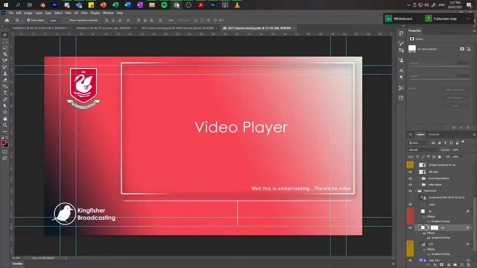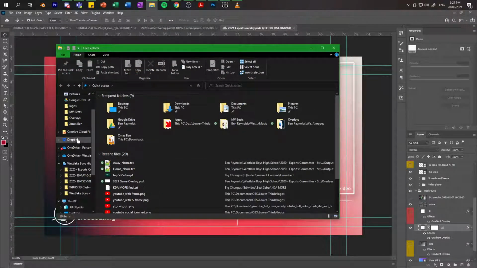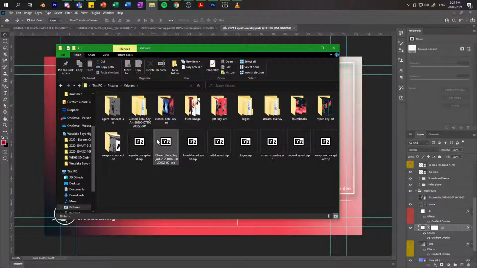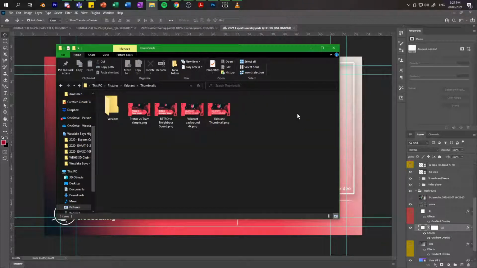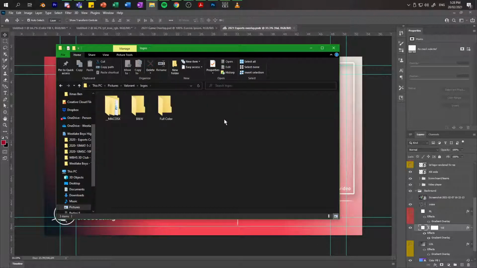Just need to go grab some Valorant images, logo, which I do conveniently have my Valorant folder, which I pretty much downloaded all the Valorant things onto. These are the thumbnails from last year. Might use them this year. They do look pretty good, but maybe a bit too much detail. Logos, full color.